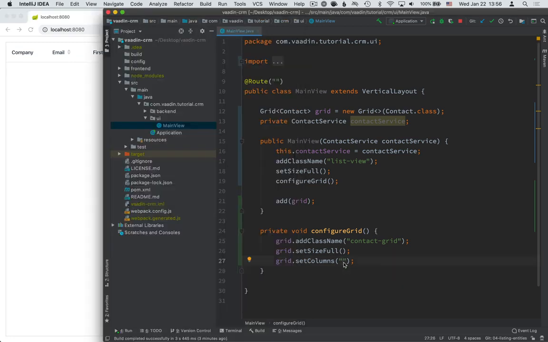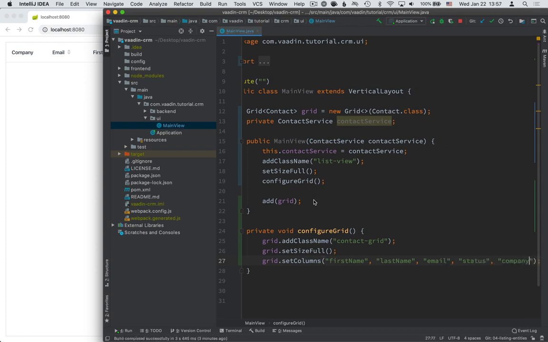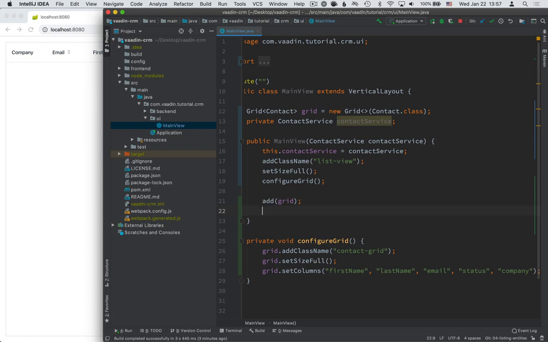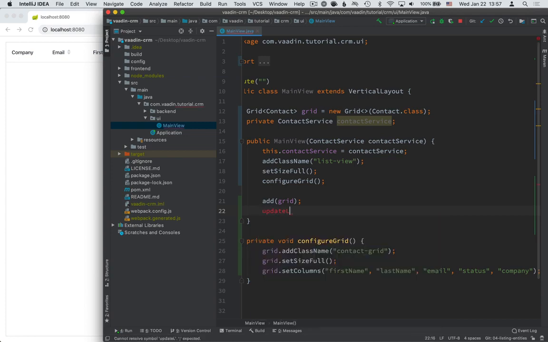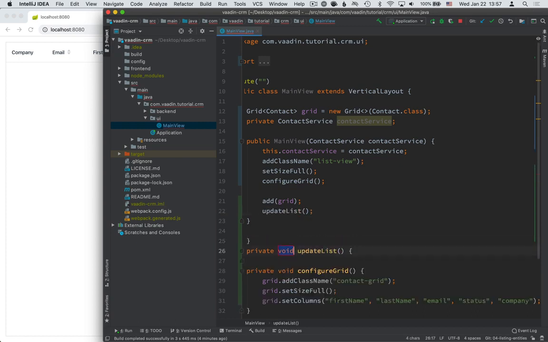Instead, I'm going to configure this to be first name, last name, email, status, and company. Okay, and then the final thing that we need to do is call the contact service to actually update the grid. We're going to end up needing to do this from a couple of different places, so I'm going to turn that into a separate method as well. So let's call this update list, and again, use the ID to generate this.